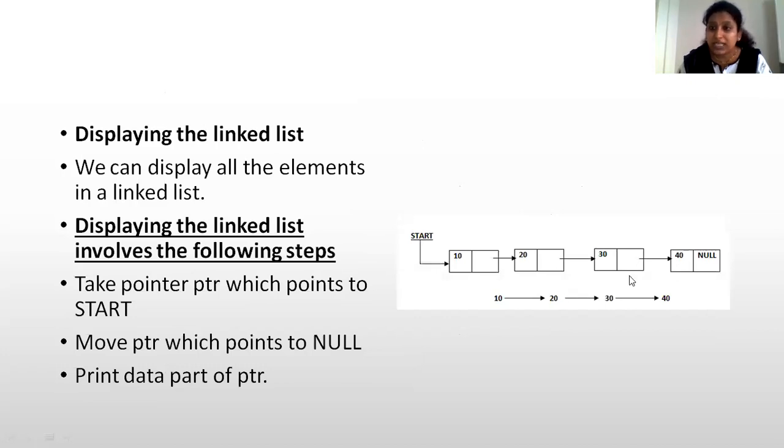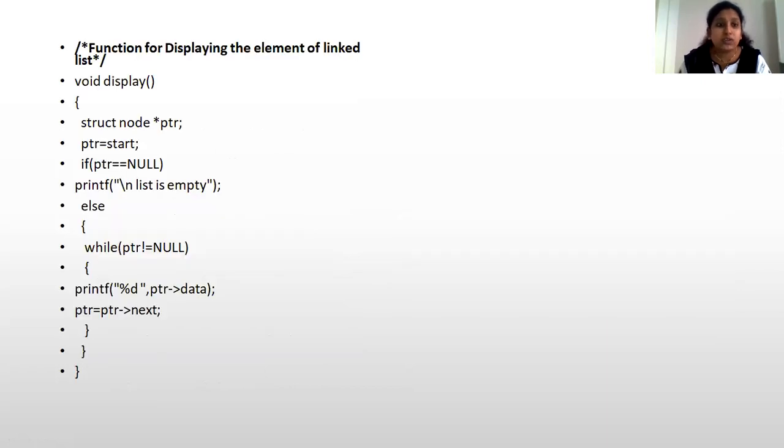Coming to the next, the display function. After taking the nodes into our list, the list will now look like this. Suppose we have taken 10, 20, 30, and 40, so this will look like this. And this is about the display function. If you want to display the elements with the help of the single linked list, we are going to display like this.